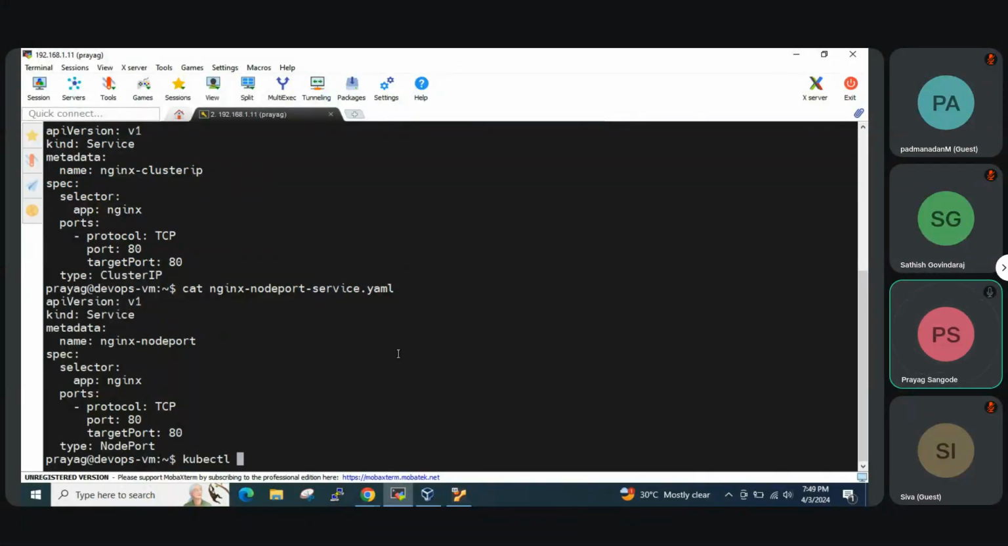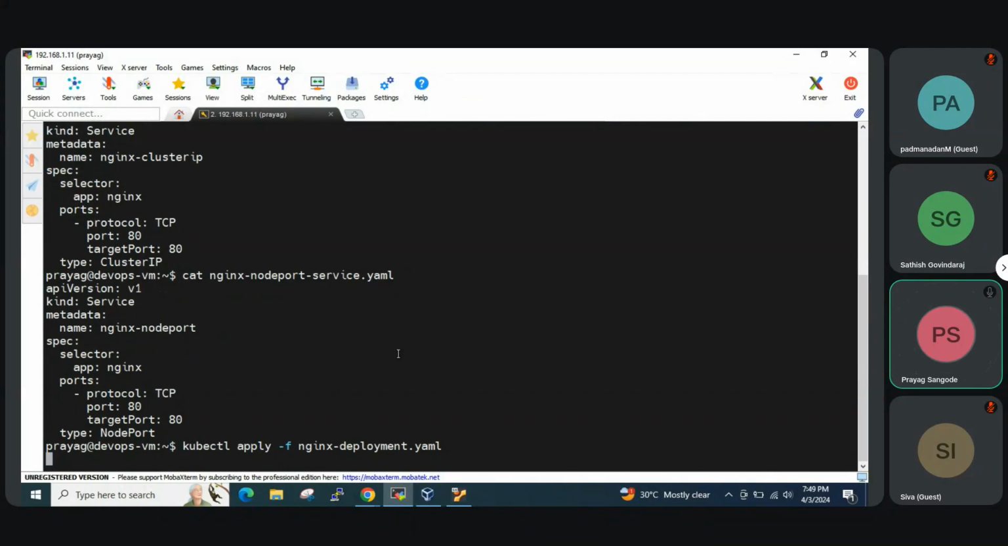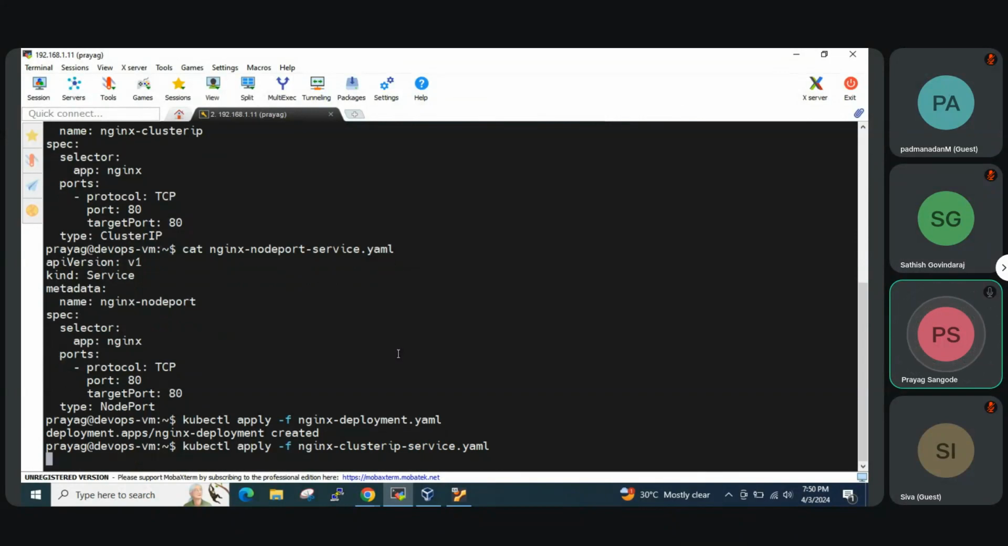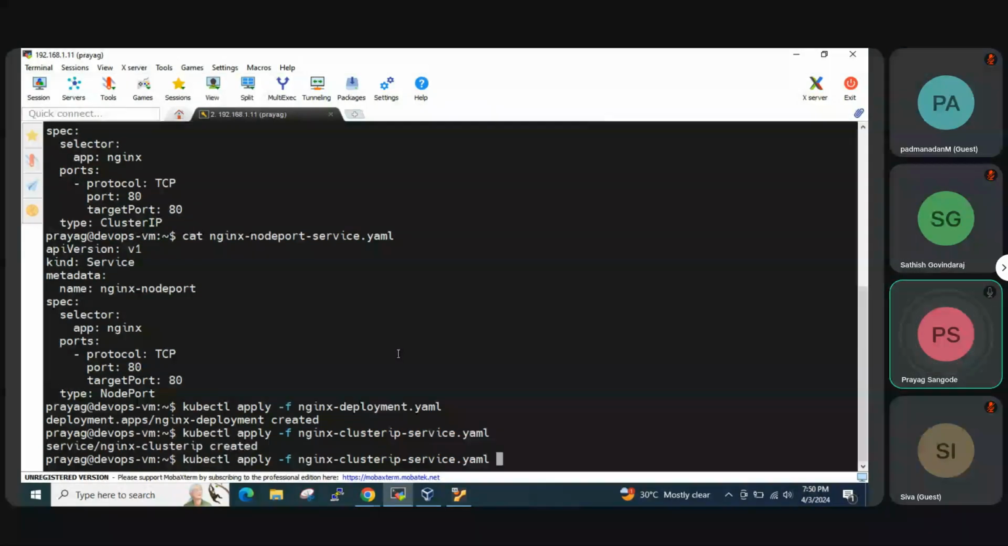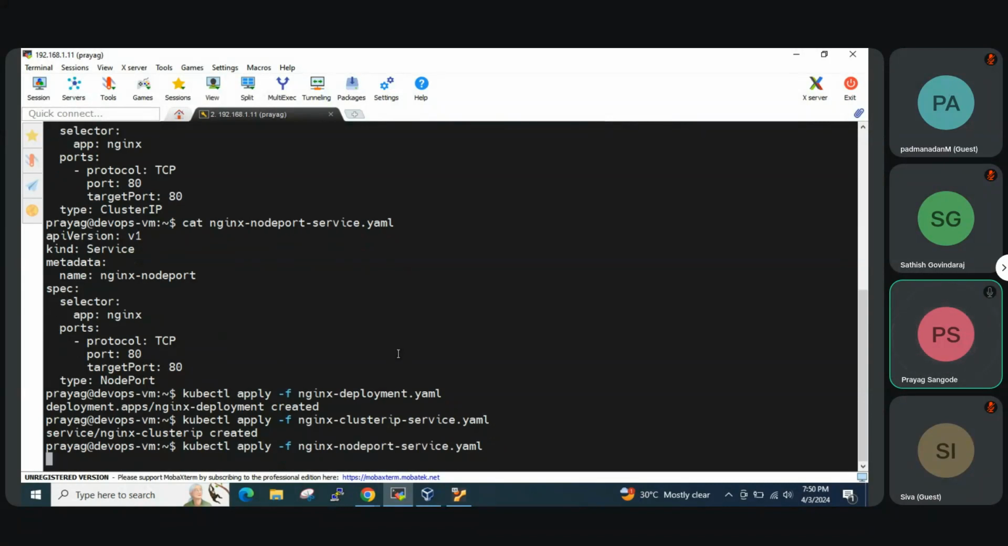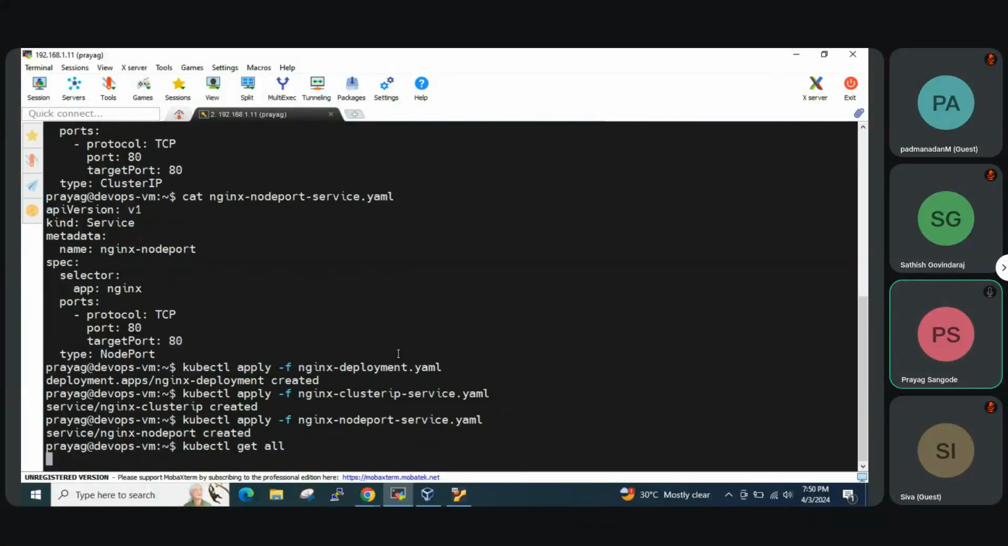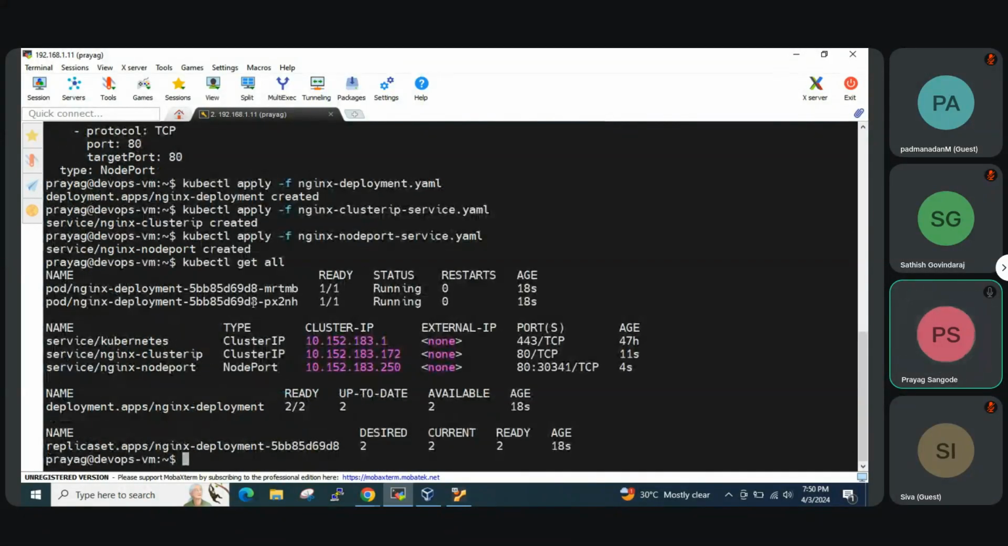Now just do kubectl apply -f nginx deployment, then nginx cluster IP and nginx node port. Kubectl get all. So if you see, we created the deployment, and both the pods are running.